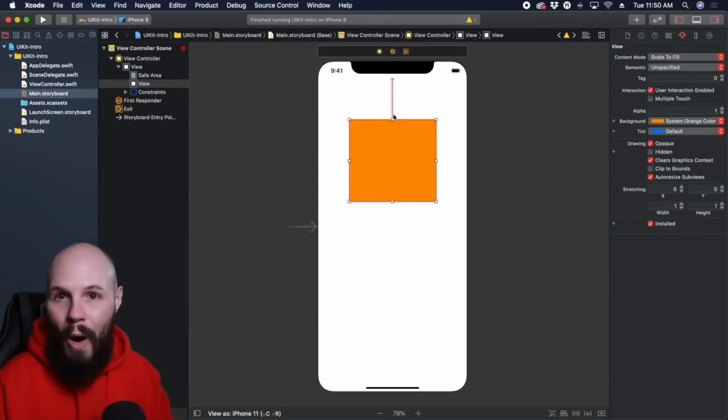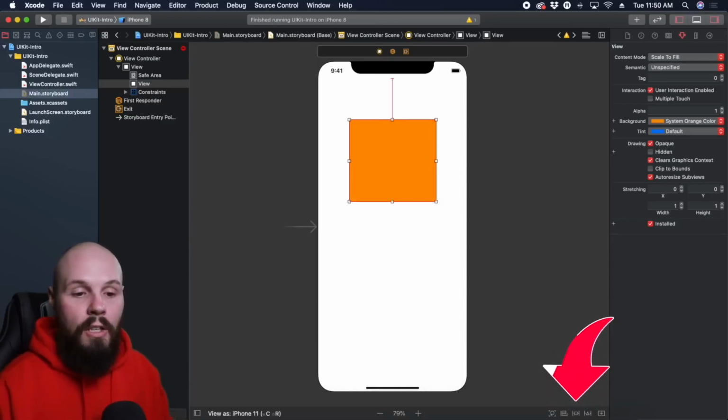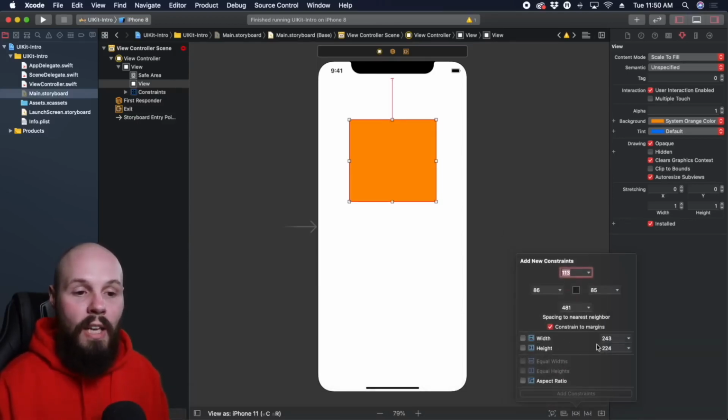So we gave it a Y coordinate, right? Because we told it 50 points from the top of the safe area. So now let's go back here. Let's give it a height and width. We want to make it 200 by 200. So that's our height and width. Now we need to give it an X coordinate, right? Horizontal. Well, we're going to center that. Well, you can't do that in this menu here.